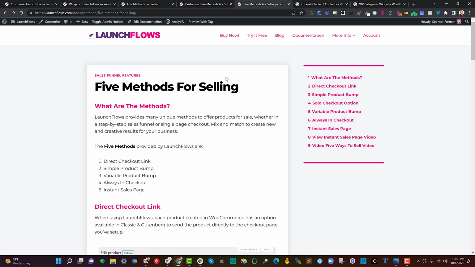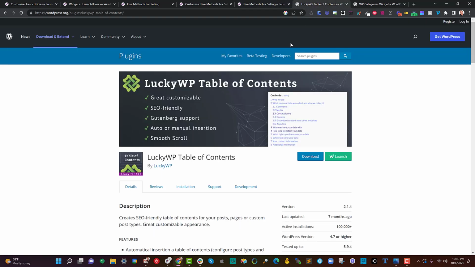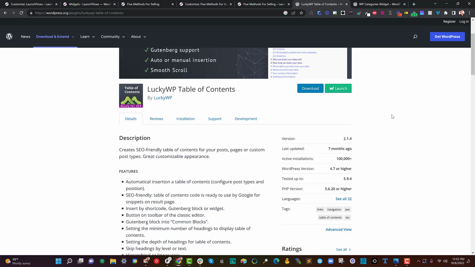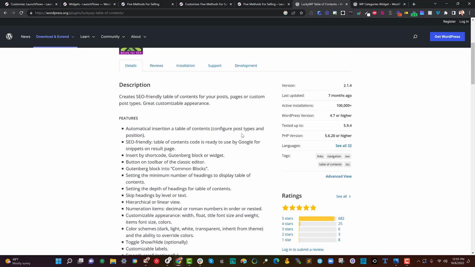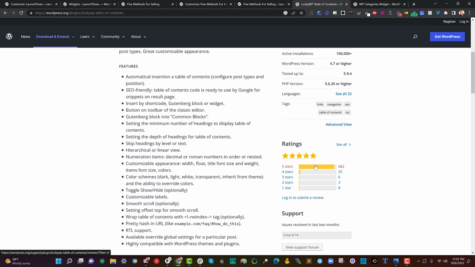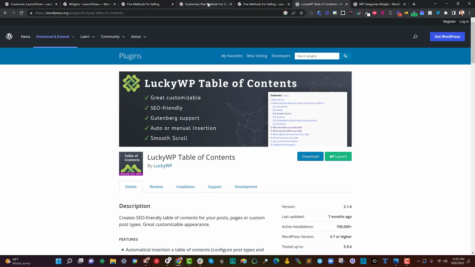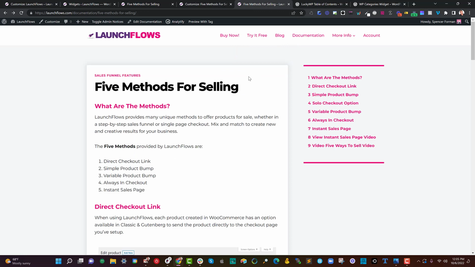So here's what I did to set this up. The free plugin that I used to add the table of contents as a widget, so as to index whatever is on that page, was here. It's the LuckyWP Table of Contents. What's nice is that it is free and it's also available as a widget. The way that I made this page happen was very simple.